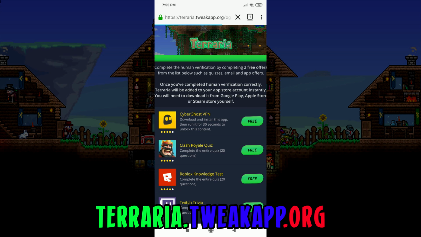Okay, and right here it says complete a human verification by completing 2 free offers from the list below, such as quizzes, email, and app offers. Once you have completed human verification correctly, Terraria will be added to your App Store account instantly. You will need to download from Google Play, Apple Store, or Steam Store yourself. So as I said guys, this website only gives you the access to the game, and then you can download it for free from Google Play, Apple Store, or Steam Store, as it says right here.